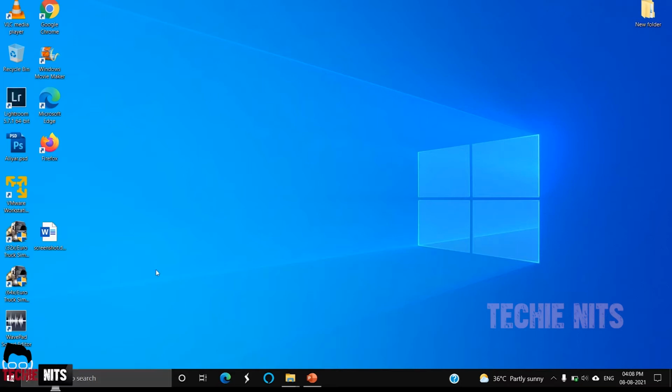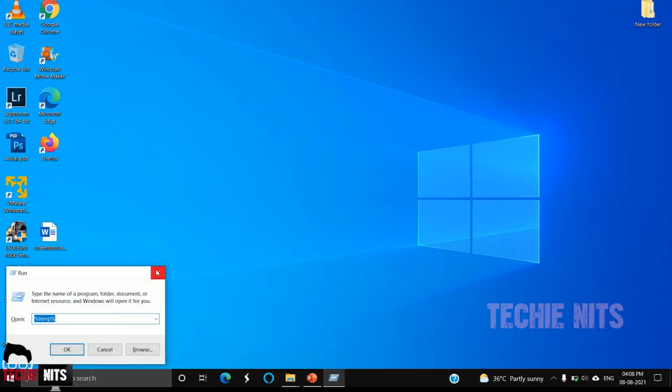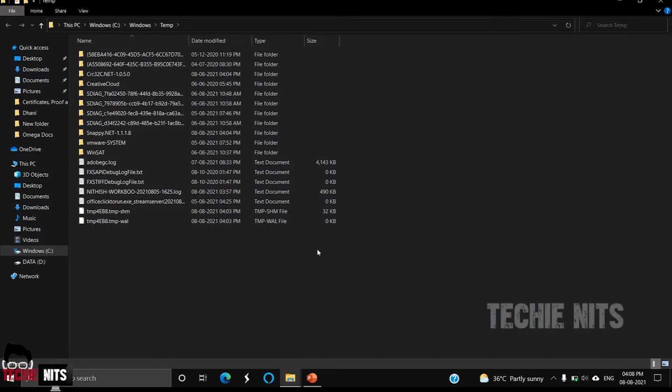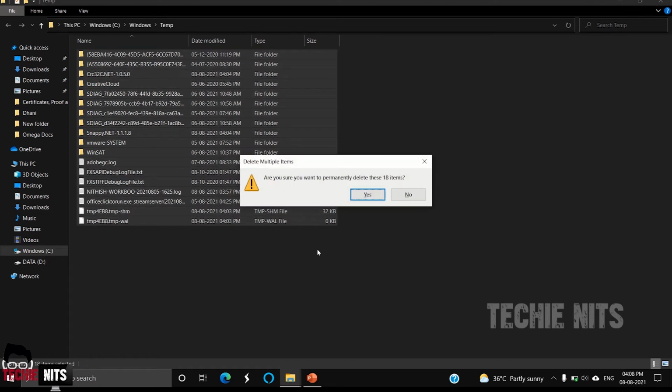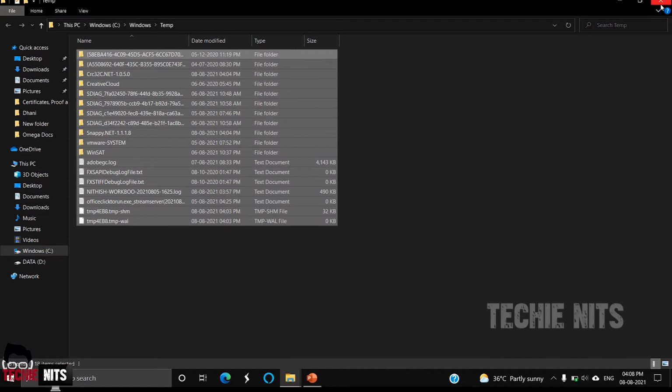And next we are going to clear the system temp. For that, just go to run and type temp. Even here you can select all and shift delete. But again, make sure that no applications are running on your machine while doing this.